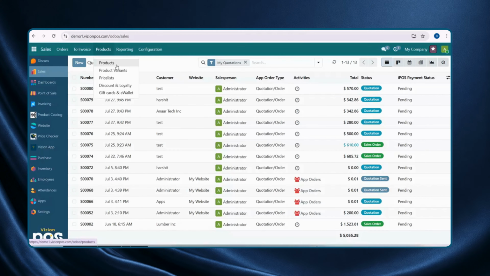Section 4, Products. Next is the Products module, which includes 5 options. The first is Products, where you can view and manage your complete product catalog. The second is Product Variants, which displays different variations of each product, such as colors or sizes.